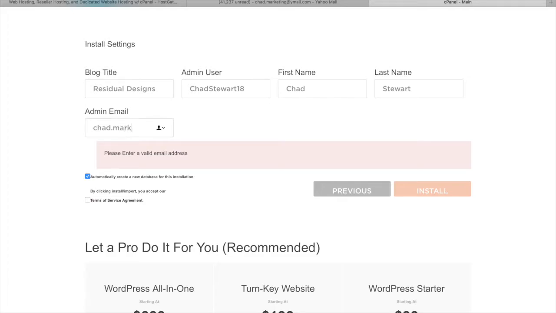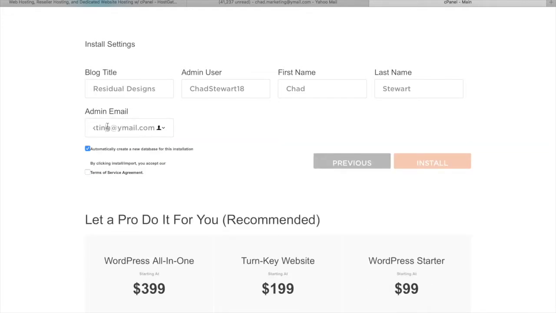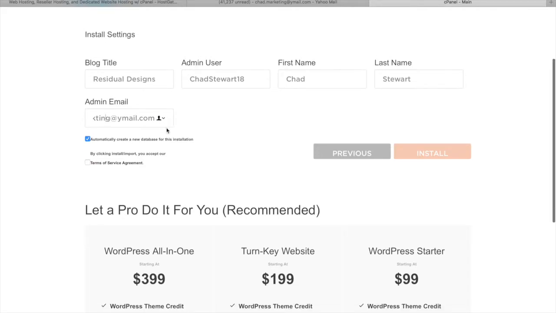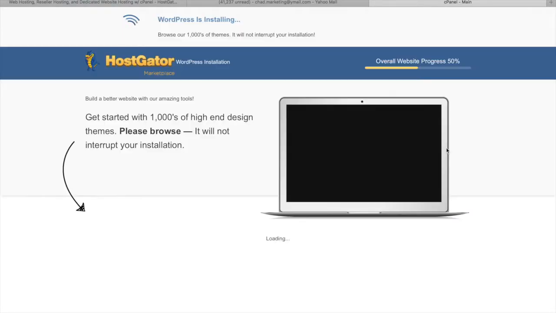This is your main email address and where you want to recover. If you lose the password to this website and you want to recover it, this is the email address that it'll send the email to when you click the I lost my password button. You can also change or reset the password inside of your cPanel as well. So I'm going to agree to the terms of service, and I'm going to click install.